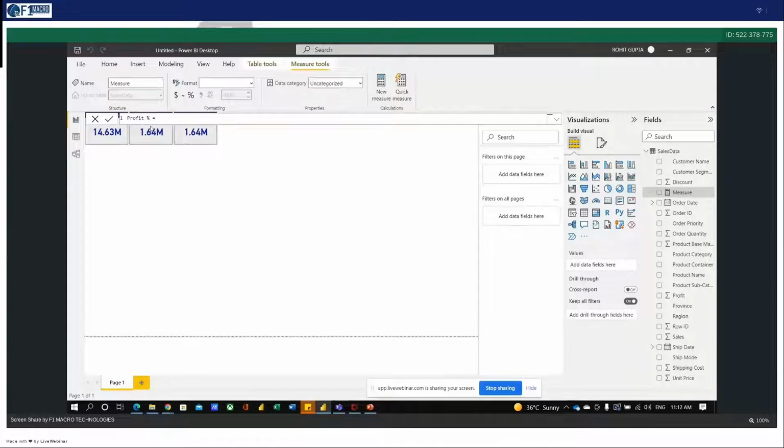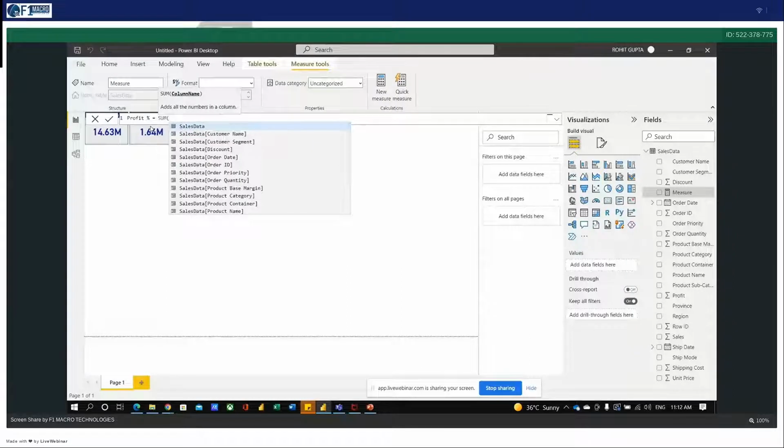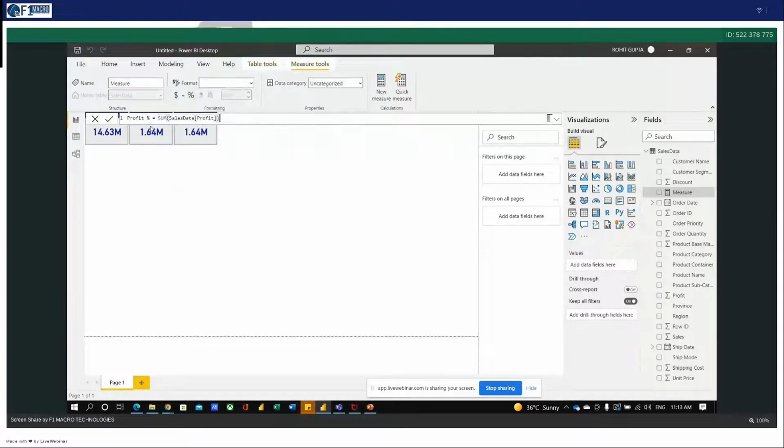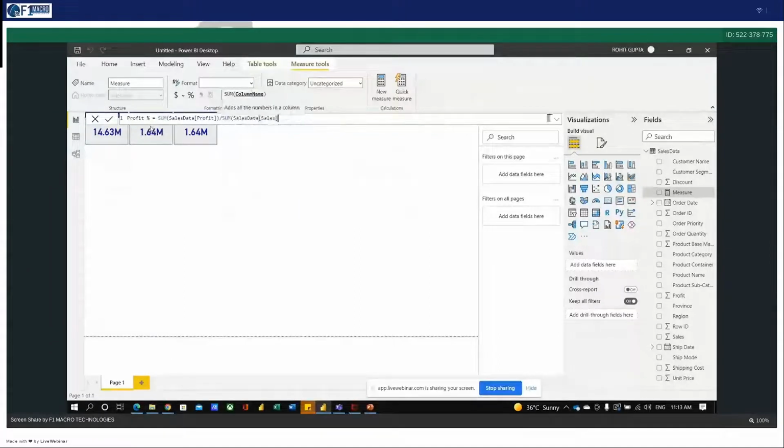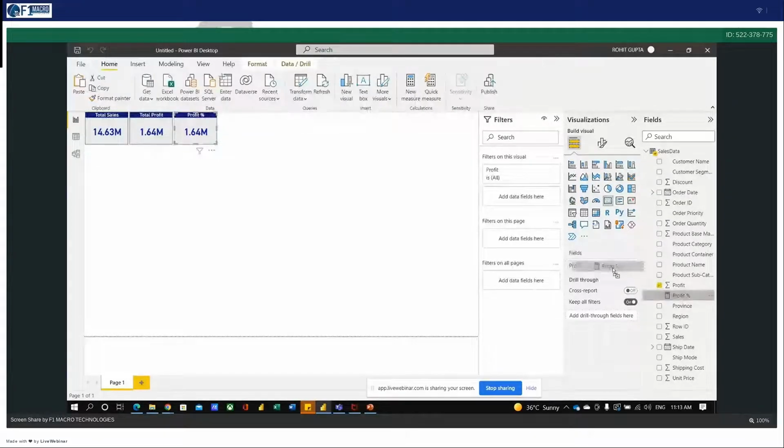So you are calculating profit percentage equal to sum. In Excel, you pass the range. In Power BI, you pass the table with the attribute name, the field name, the column name. So you want to divide the profit, sum of profit, bracket close, divide by sum of what? Sales, bracket close. So profit divided by sum of sales. Very simple formula, right? Click on this, select the visual, you have the profit percentage.